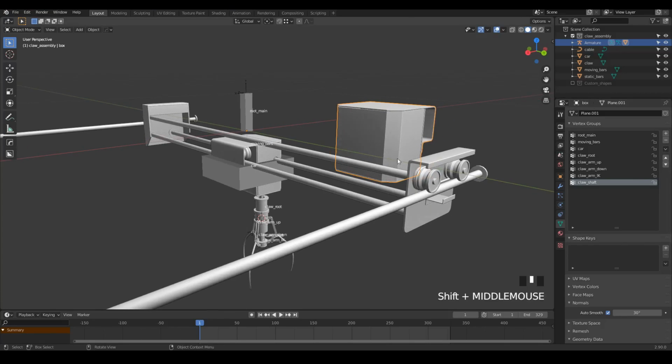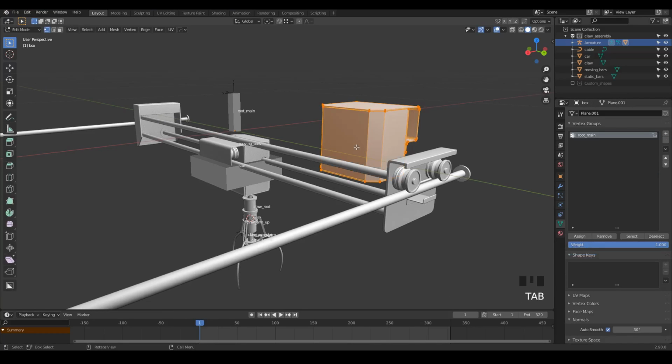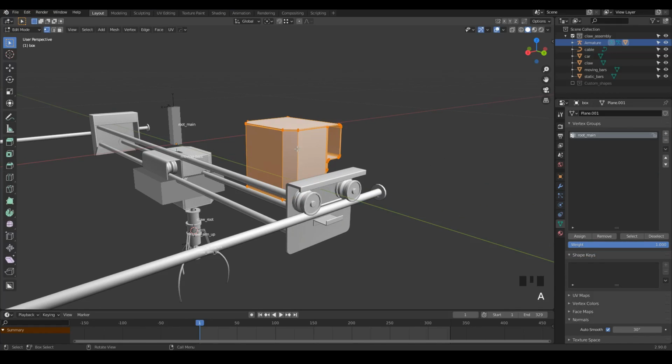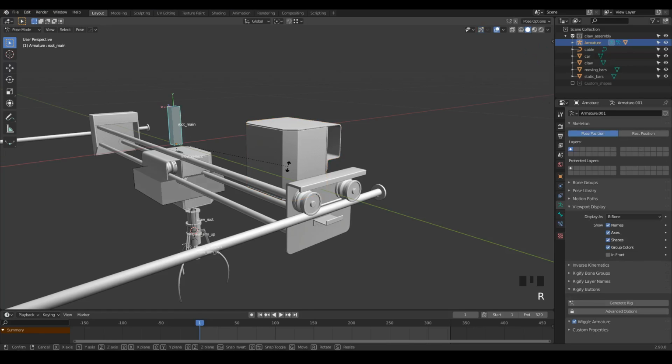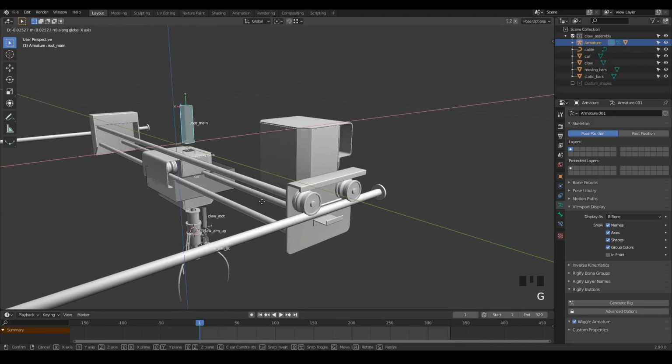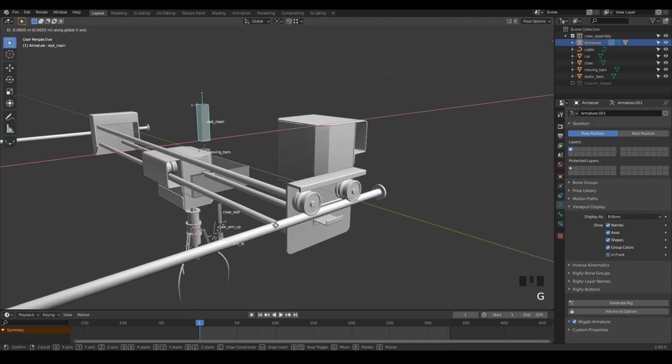So what we can do is go to these vertex groups and delete all these vertex groups that we don't need. So in this case we only need the root main. And now in edit mode in this object I'm going to select with A all these vertices and click on assign. And now if I go to pose mode on the armature and I move this root, as you can see we are moving this object with this bone.